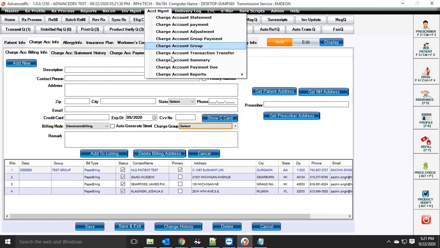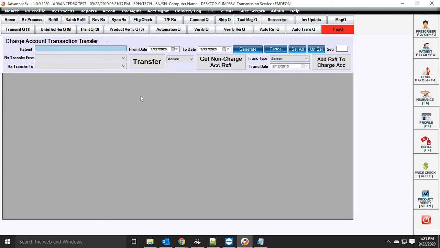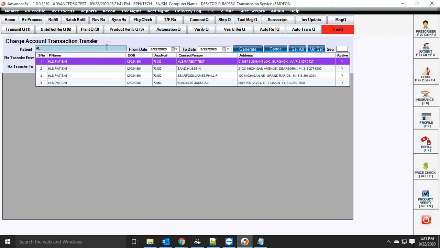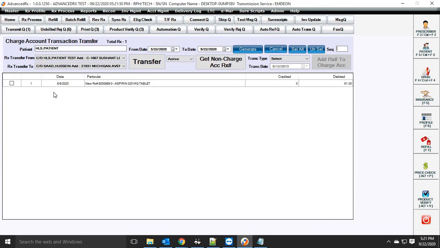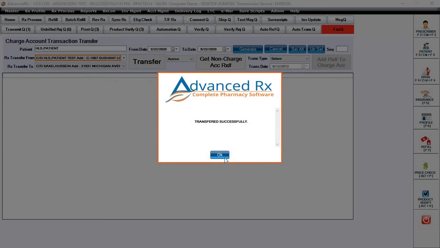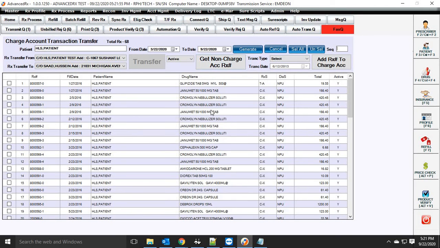Then you have charge account transaction transfer, if you want to do a transaction transfer from a particular patient to a different patient. I'll select any patient. For example, we select this patient, select transfer from, transfer to, and click on transfer. It would be transferred successfully. You can also get all non-charge account RXs. You can add RXs to charge account, and you can select the transaction type by fill date or custom date, transaction date. So this is all you can do with charge account transaction transfer.